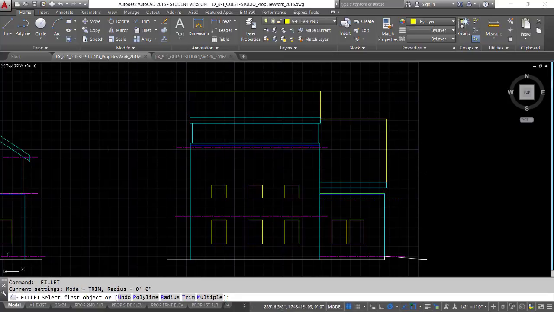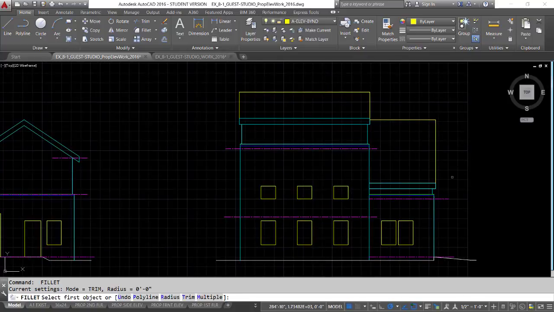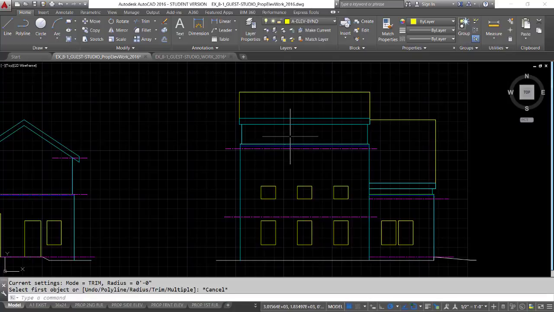And there we have the two roof profiles at the side elevation at the correct height. And now we can start filling in other information here, such as the window locations and skylight. So that's it for this video. Hope this helps with some information and some techniques that you can use to continue working.